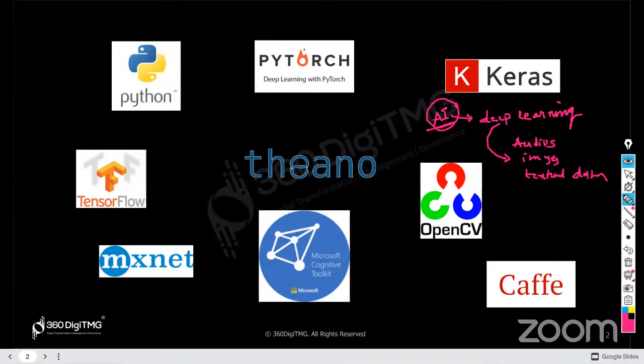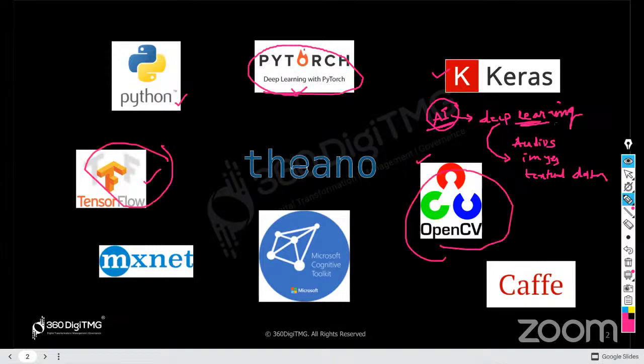So when it comes to deep learning, we have a lot of libraries which exist, and some of those libraries are provided here. In Python, you have a lot of things: deep learning with PyTorch, TensorFlow, Keras, OpenCV, Caffe. All these are libraries which we have. Out of which PyTorch, OpenCV, TensorFlow, and Keras are the most widely used for deep learning concepts.